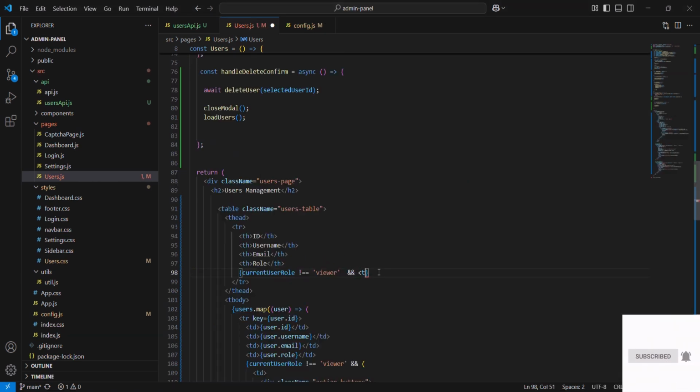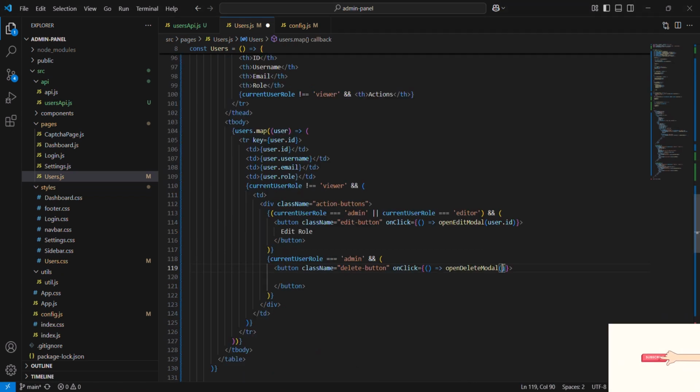Let's add a conditional check to show the actions column only if the logged in user is not a viewer. This way, a user who has the role of viewer won't even see action buttons. Cleaner UI and stricter access. Next, inside the tbody, I am updating how buttons are shown based on the logged-in user's role. For example, only admins can delete, and editors and admins can edit roles. I also replaced the old handleEdit and handleDelete functions with more structured modal-based handlers, the openEditModal function and the openDeleteModal function.